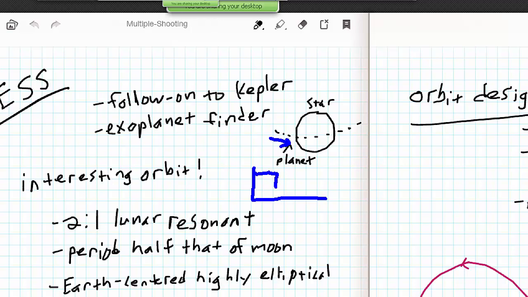And then when the planet comes into view, or when the planet goes in front of the star, the brightness will drop. And then when it exits its transit, the brightness will go up, and it'll continue on like that.